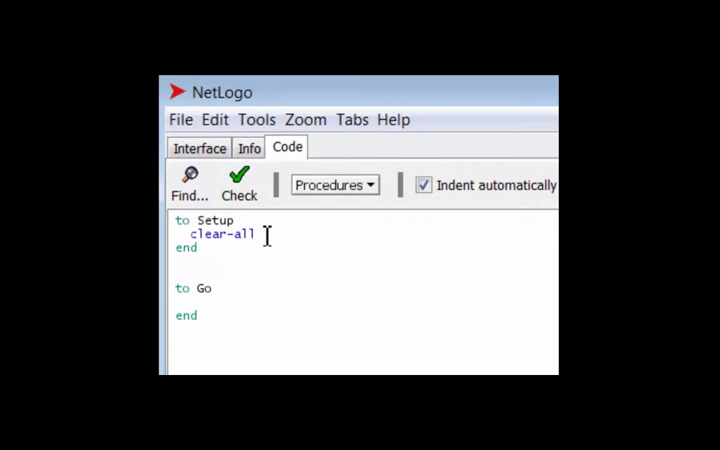Now the next thing I want to do in setup, I clear all, and I'm also going to create a turtle. Create turtles, T-U-R-T-L-E-S, I'm only going to create one of them. It still has to say create turtles, because the procedure's name is create turtles. And I'm going to pass it an argument of one, so it will create one turtle. Still need the plural, though, because that's the name of the function.